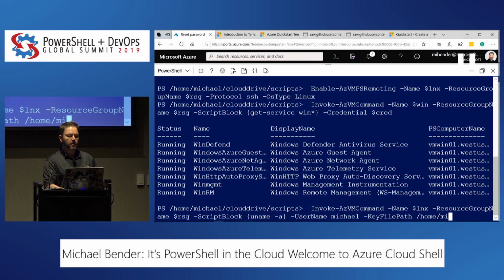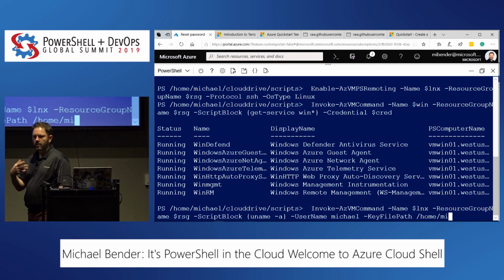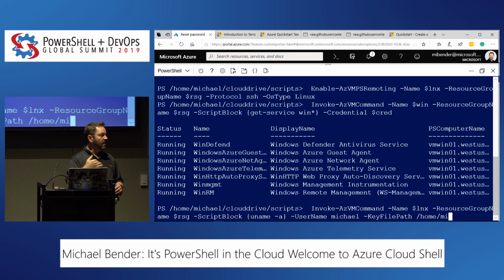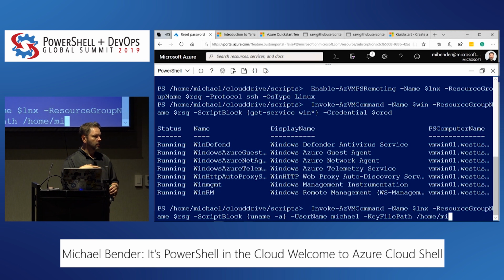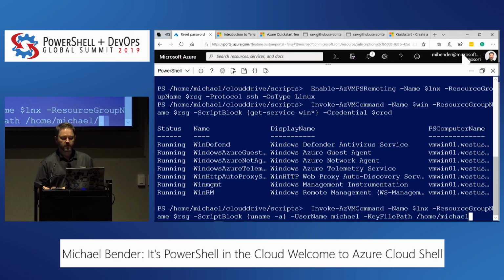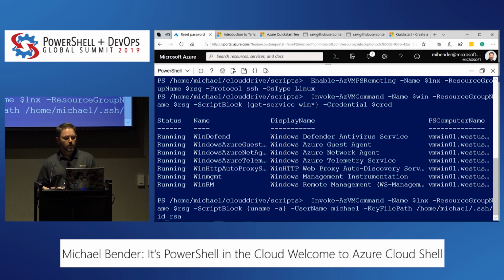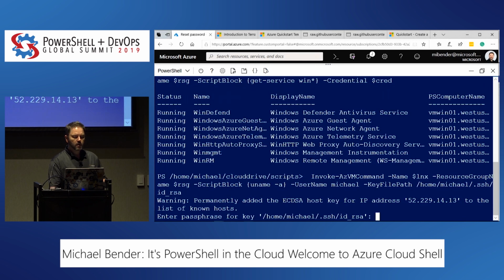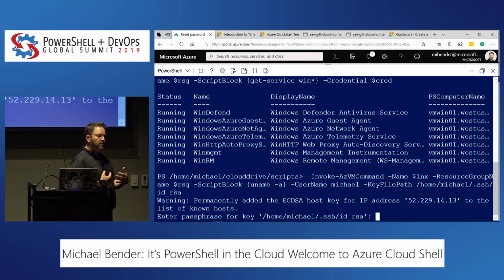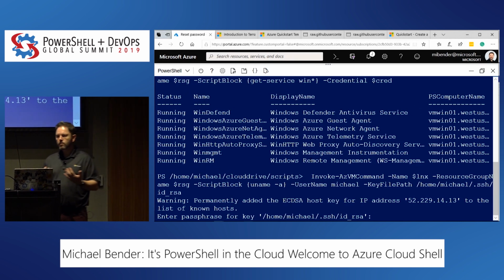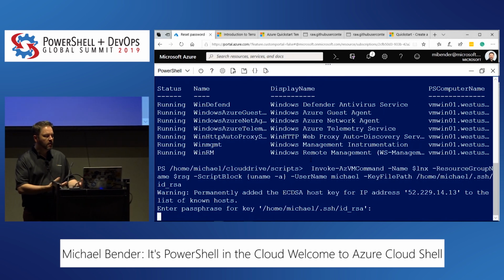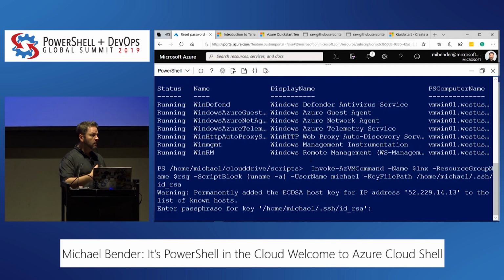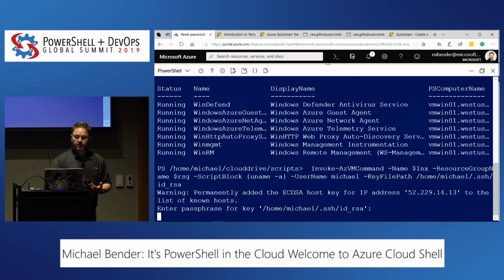Notice here a little bit differently is I still have my script block. I'm using uname to just get some information about the Linux system. But I put my username in and then the key file path to my public key for SSH. Once we run that, that'll bring back that information for us as well. So it gives us that same experience that we have locally when we're using PowerShell to use things like invoke-command to do either one-to-one or one-to-many connections against multiple machines.